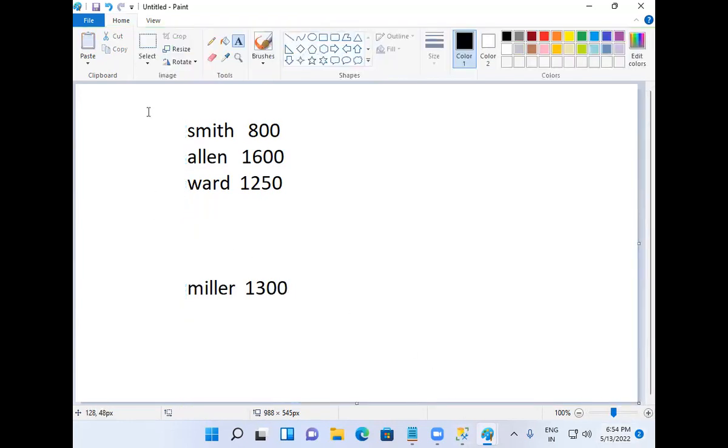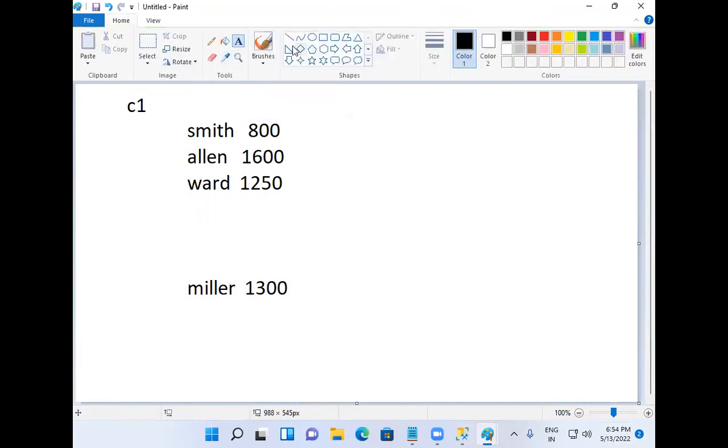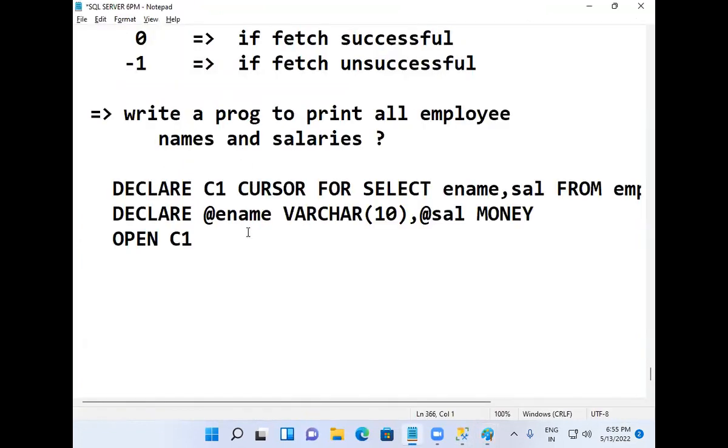At present, where is the cursor? Cursor C1 is before the first row. Yes or no? It is not at the first row; it is before the first row. Okay. Then next, what do you have to do?